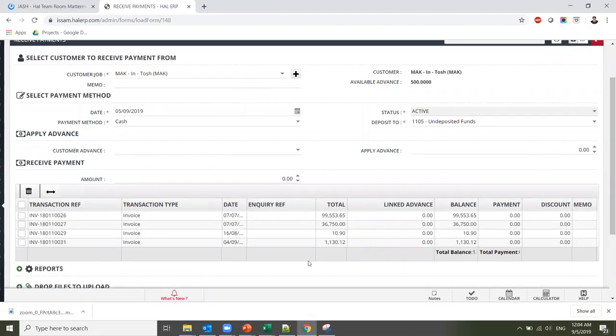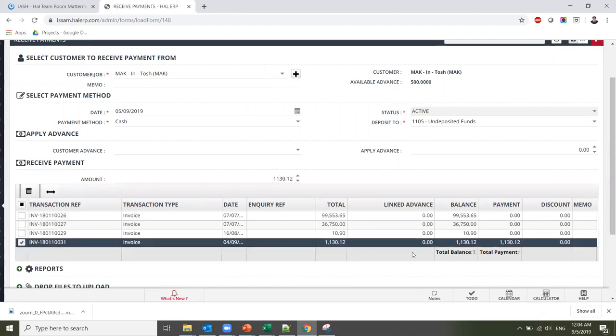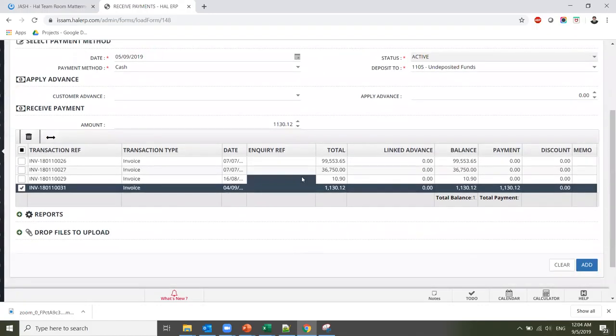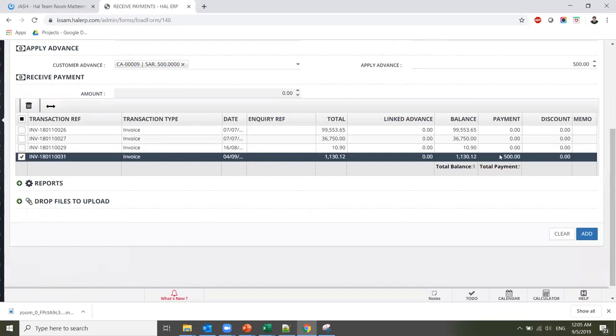So now out of here, I can just select the invoices that need to be paid. I'll just select that this is an invoice to be paid only. Okay. Now, but he has an advance, so I'll just select this advance. So the advance amount will come into picture. I'll select this advance and apply 500 to this. So whatever payment has been made can be recorded here, and can click on add.